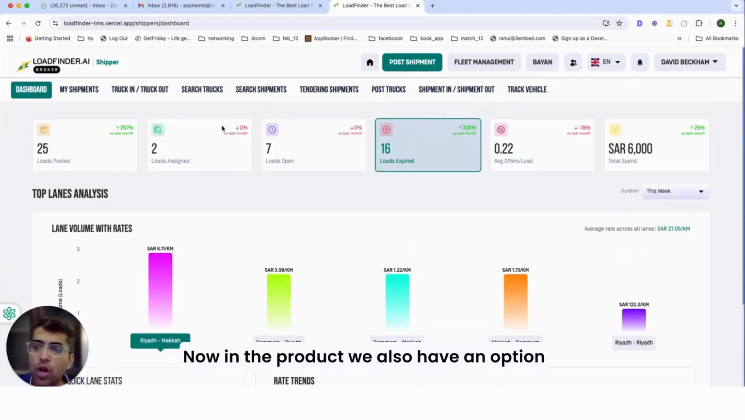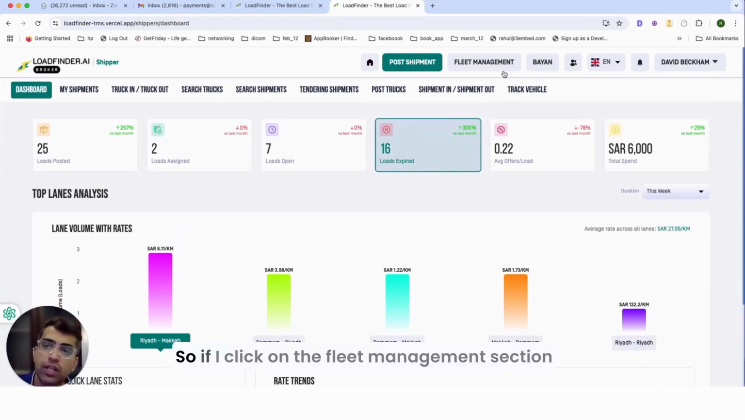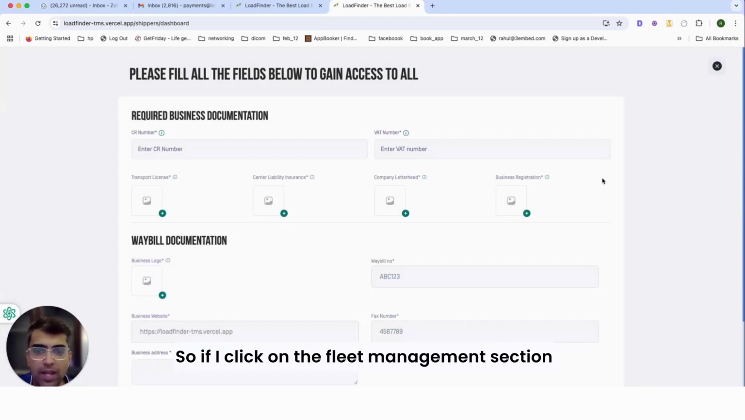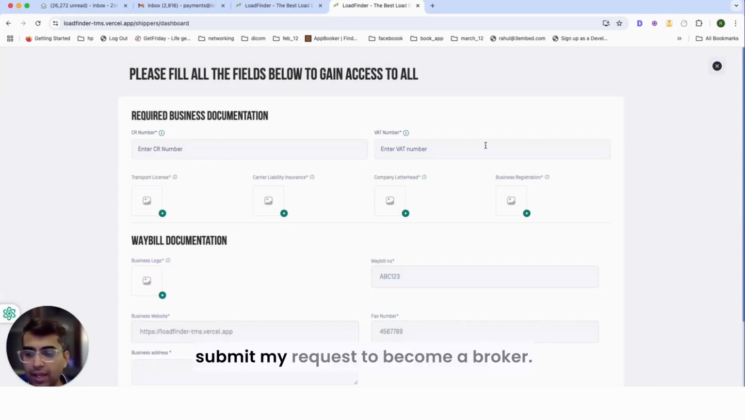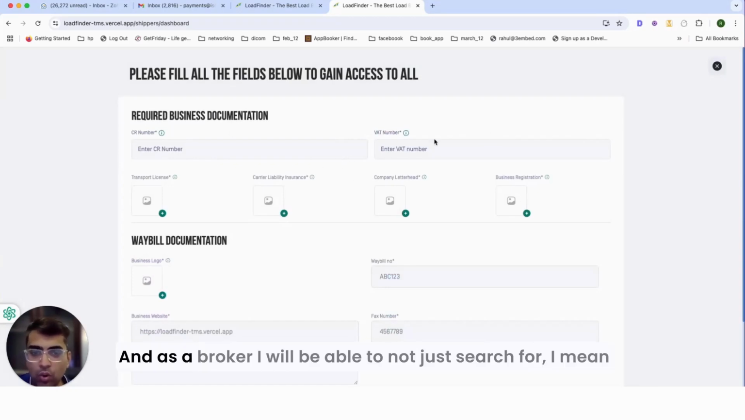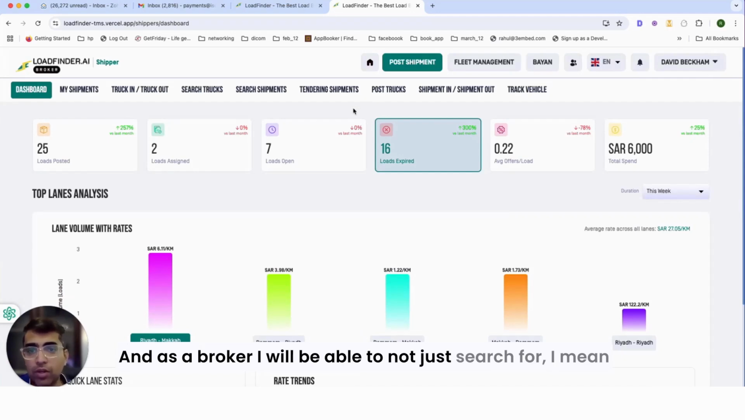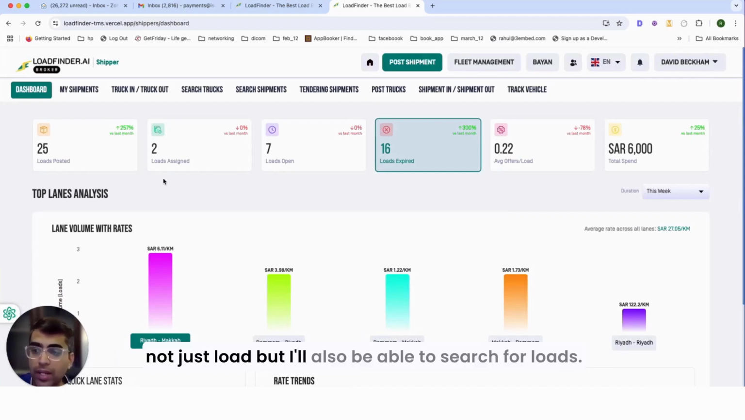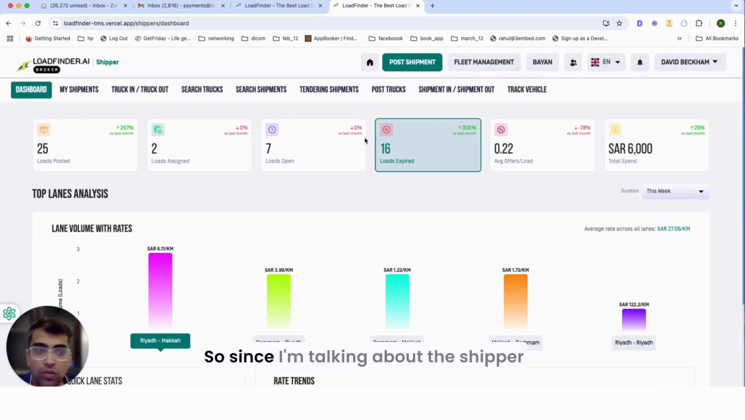In the product, we also have an option for shippers to turn into brokers. If I click on the fleet management section, it'll ask me for more information. If I fill this up, I can submit my request to become a broker. As a broker, I will be able to not just post loads, but also search for loads. Since I'm talking about the shipper module first, I'll show you how a load is posted, so we'll start with that component.